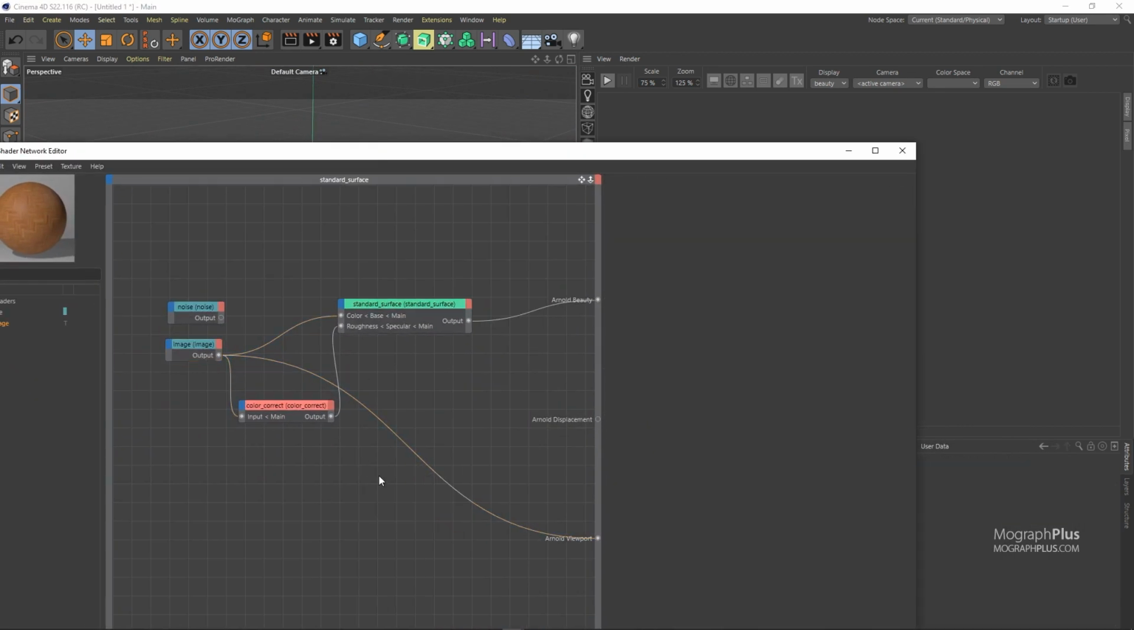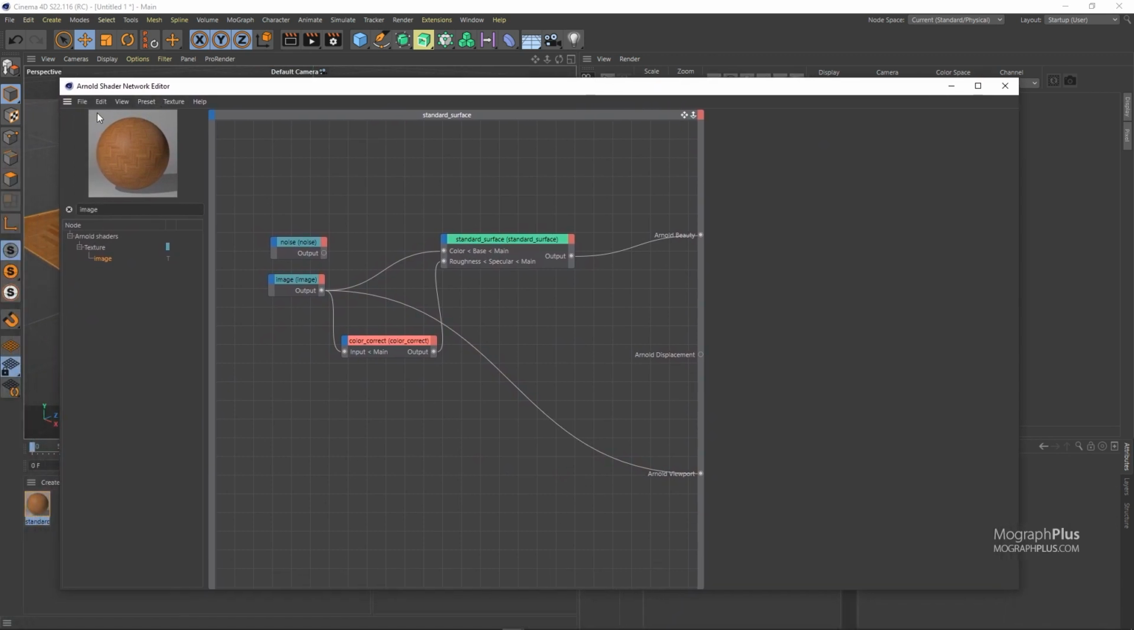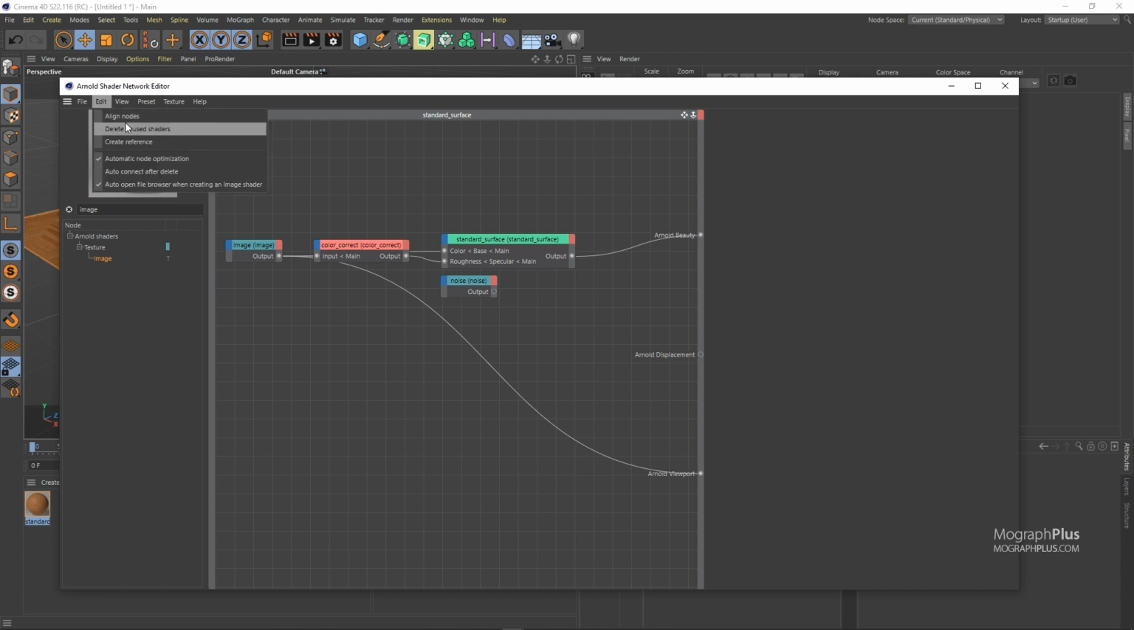Let's take a quick look at the menus up here. From the file menu, you can import shaders from AS or Material X files. AS stands for Arnold Scene Source, that will be discussed later on, or you can export your existing shaders in the network editor to AS or Material X files. From the edit menu, you can use this align tool to have a tidier layout of your nodes. Delete unused shaders removes all the shaders from the network which are not connected to any output port like beauty or viewport.